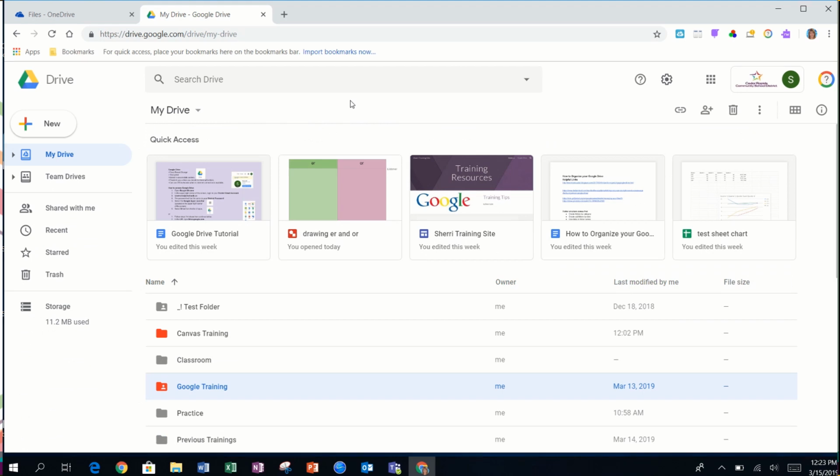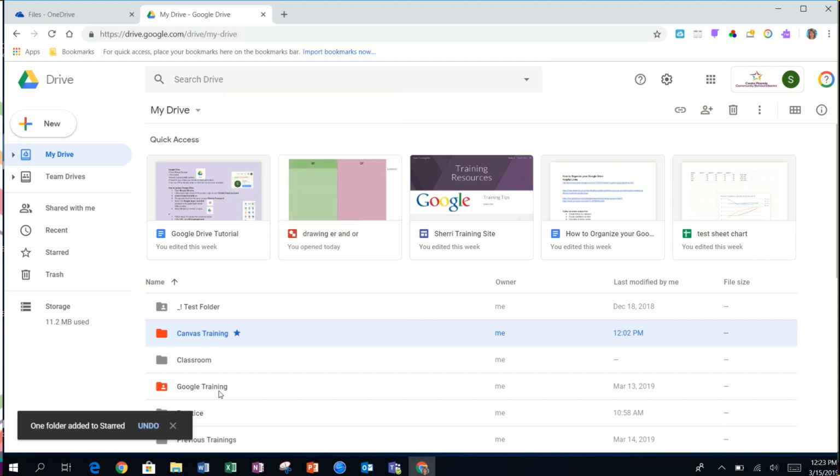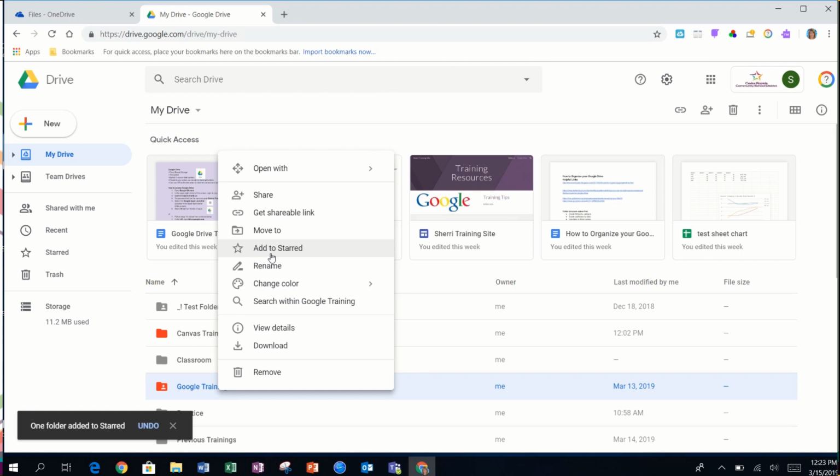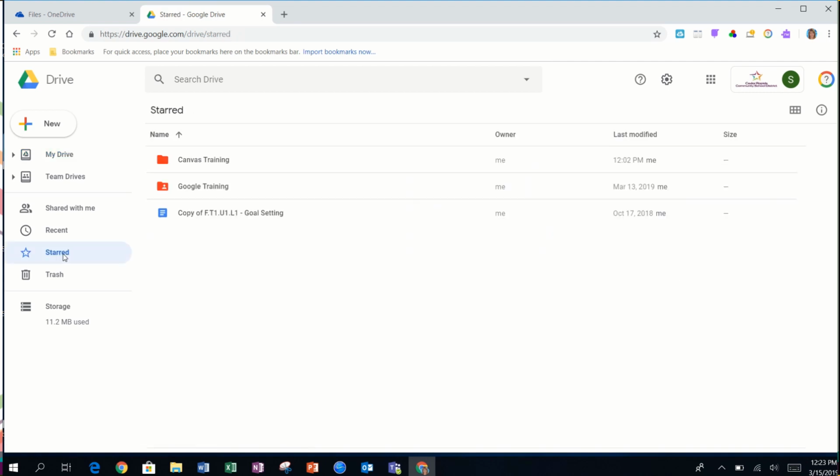Another way to add some organization to your Google Drive is to put a star next to the folder name. If you go down to Canvas Training, let's say I want all my training folders to stand out more, or I want to concentrate on them, I can just right-click and add a star. I'll do it to this one too. Right-click, add a star. Now, if I go over to the left, I can select Starred, and it will just show me the items, the folders, and the files that I have stars next to, so I can just concentrate on those items.